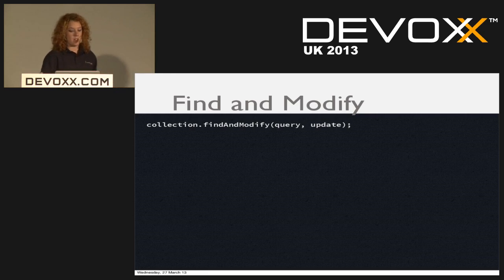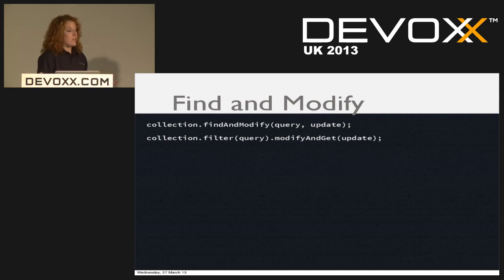So this is the default find and modify. You give it the query and you give it the stuff to update to. And then in the New World Order, you've already guessed probably, you filter, and then you do something like a modify and get, or a find and modify, or a get and modify, or something like that. And you say what to do. But like I said, we've been preferring overloading in the existing driver.